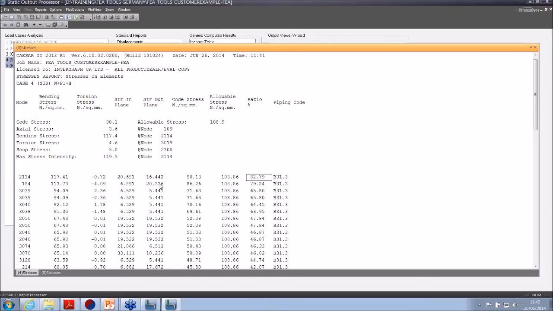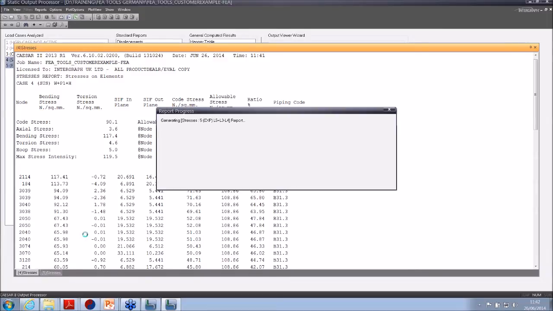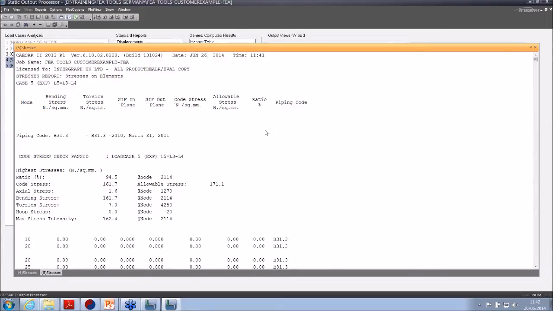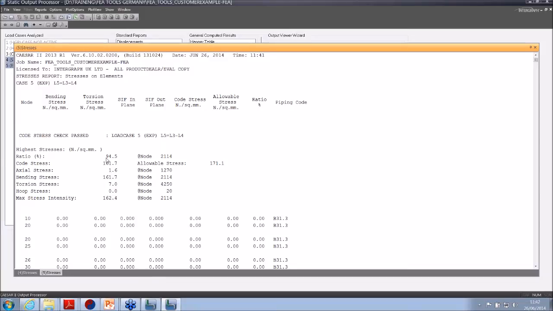But now using the more accurate SIFs, 6 instead of 16 or whatever it was, we've got lower stresses. Everything's now acceptable because of the more accurate SIFs in terms of the sustained case. And in terms of the expansion case, we've got lower stress. It's 194, whereas before it was, I forget, but it was overstressed. I remember that much. I just can't quite remember what the ratio was for the expansion case. But anyway, suffice to say, it was overstressed. It's now no longer overstressed.